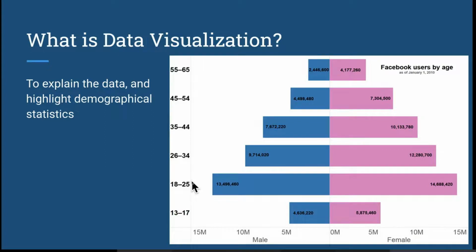And also at one glance, we can see that for the older age group, that means from 35 to 65, there are more female users for Facebook compared to the male users. So with a very effective chart visualization like this, we can see a lot of information at one glance: more females for the older generation, and also the main age group is 18 to 25 and so on. So this is how effective, how useful a visualization can be.